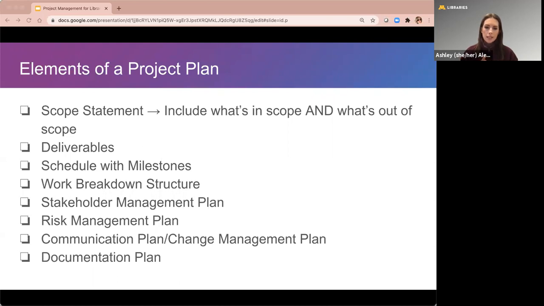The next element is a schedule with milestones. And that schedule basically dictates when the project is going to start, when it's going to end, and what some of the key points in between are. And those milestones are kind of like gates you can think of to get to the next phase, or a door into the next room. Milestones can also be completing specific deliverables.